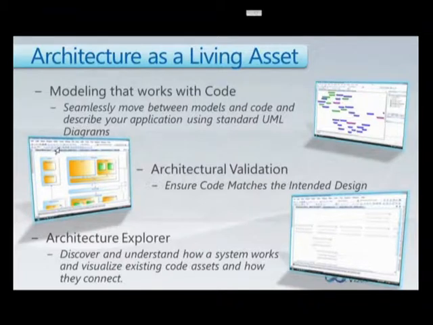Through Visual Studio, you have the capability to create your class diagrams. You can create sequence diagrams. You can create use case diagrams and so on and so forth. So there's a bunch of capabilities specifically around UML, and you can leverage these capabilities in the Visual Studio 2010 environment.